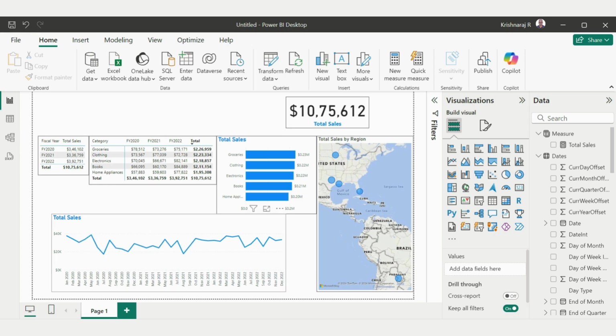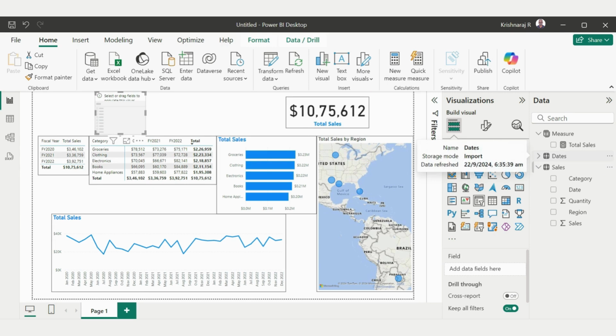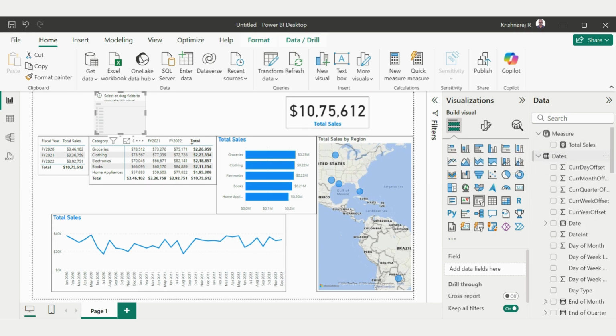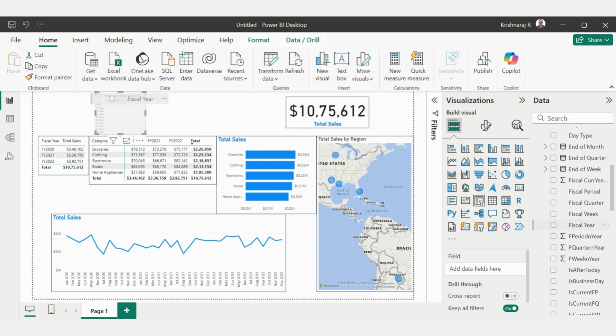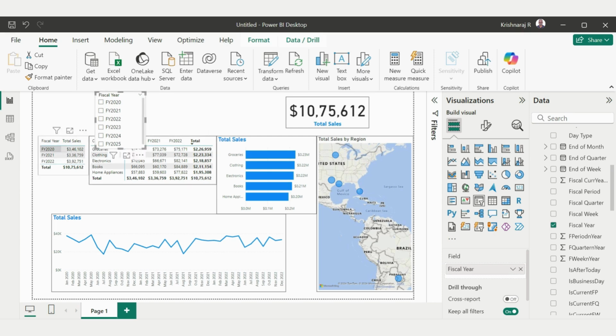The next thing we need to create is a slicer. Let us select the slicer. Here on the slicer, what we would like to do is bring in the fiscal year. So click on the dates, select the fiscal year. The fiscal year in this case starts from FY 2020 to 2025, but we all know the data is available only for the periods 2020 to 2022.